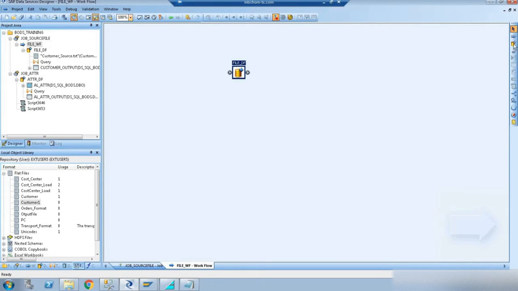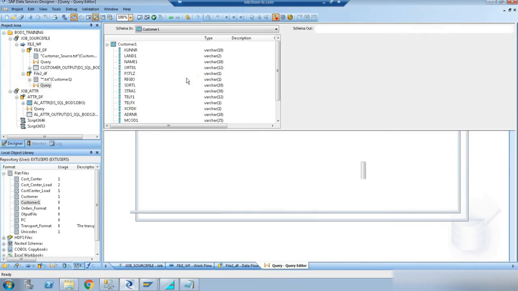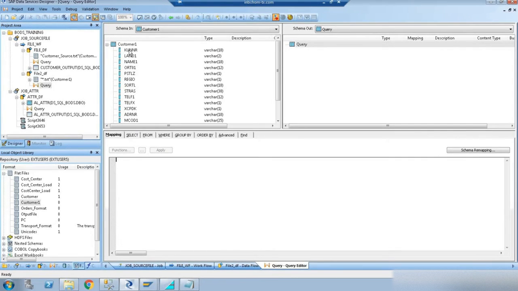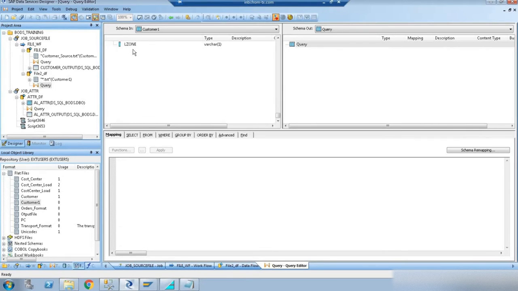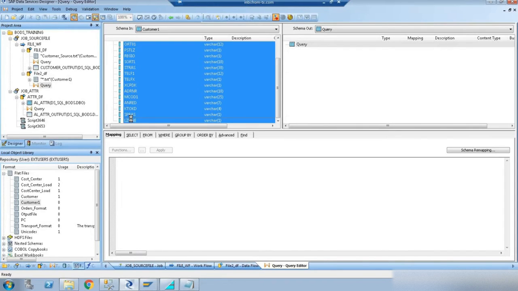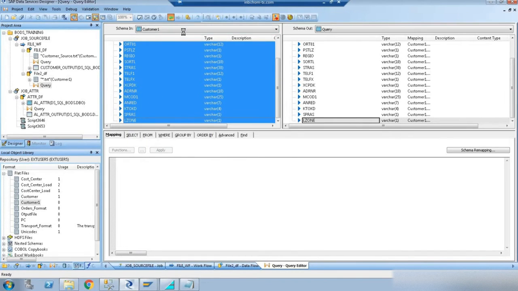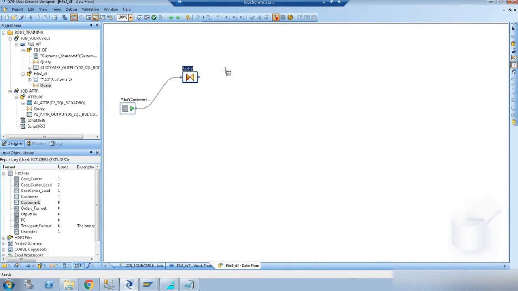Let me create another data flow. Let's call this. Don't do anything, just do 1:1 mapping, no rules. Let's call our template table.